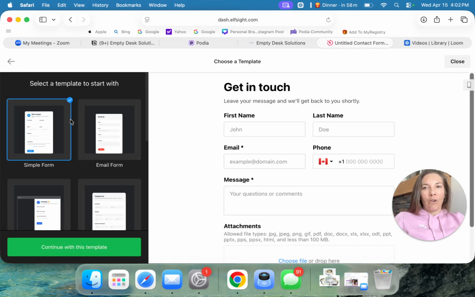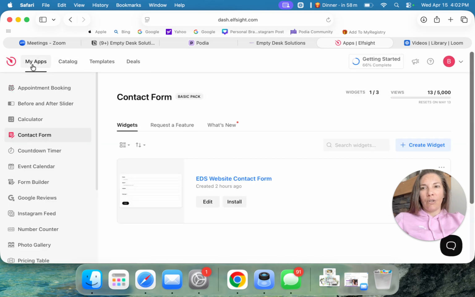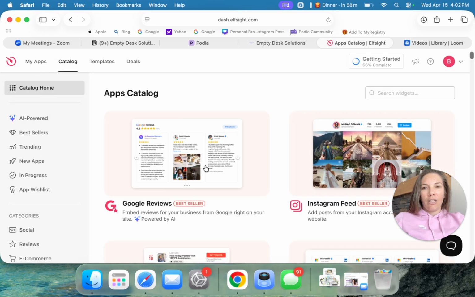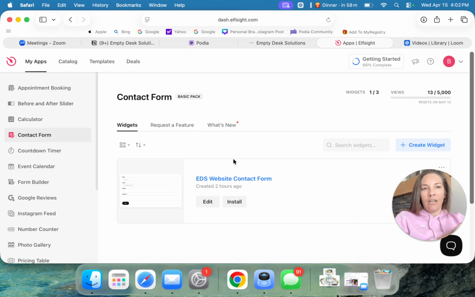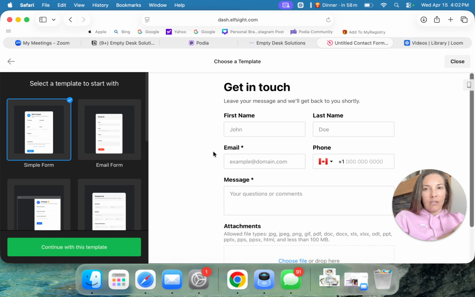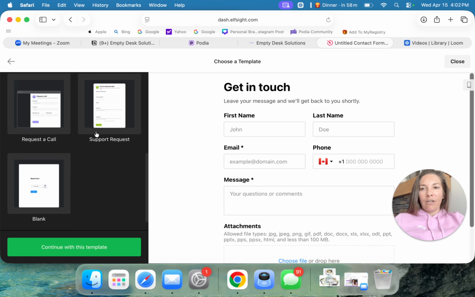Now I've already found the contact form widget itself. If you need to go a step back, you can go into the catalog, and there's all of the different widgets you could create here, but I've already got contact form selected.